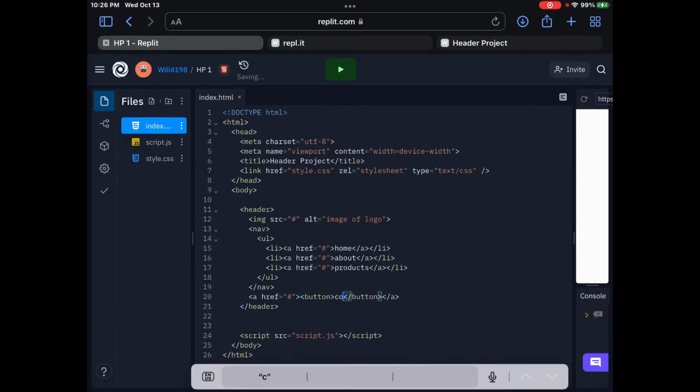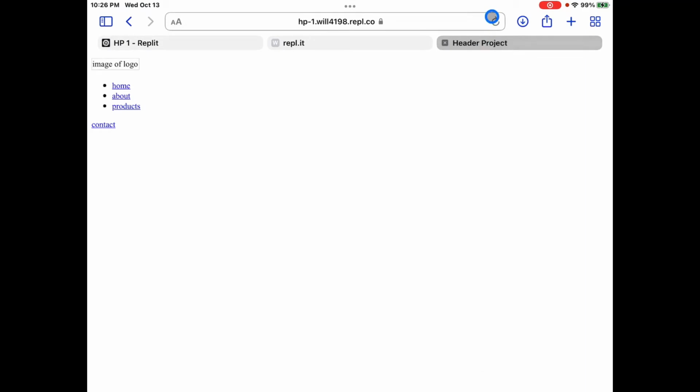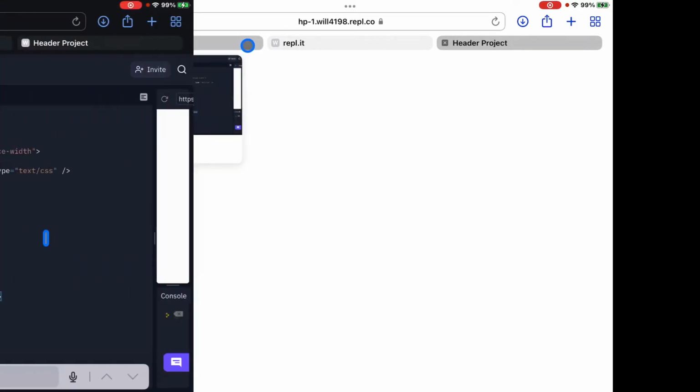Okay, and then there, let's put contact. So that's what we did. We put the button tag inside the A tag. And let's see what that looks like. Let's refresh this. And as you can see, right here, we have a button tag. It's kind of small. I hope you can see that, but perfect. So that's what the button tag looks like inside the A tag.